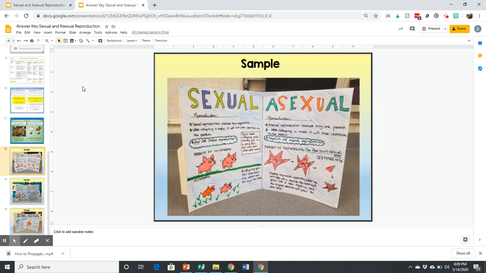reproduction. Remember that you do have a rubric, so make sure that you check the rubric and do an awesome job, and I hope you have lots of fun and learn a lot.